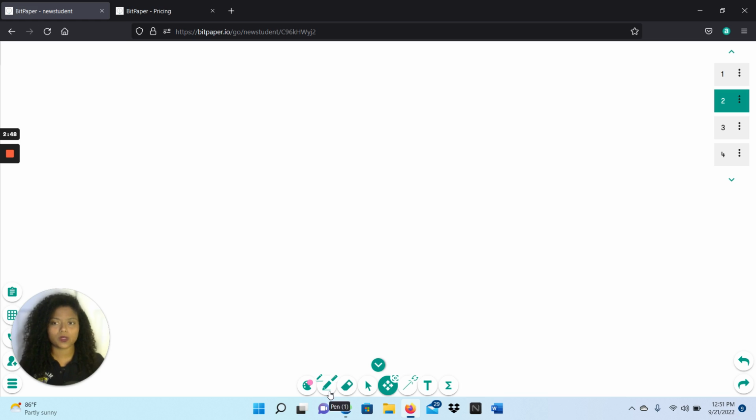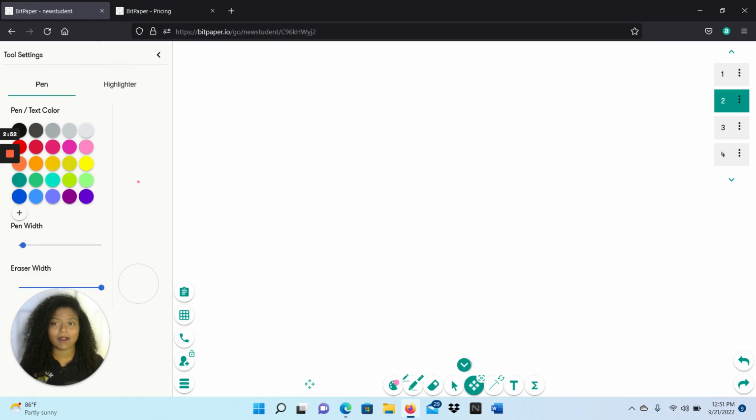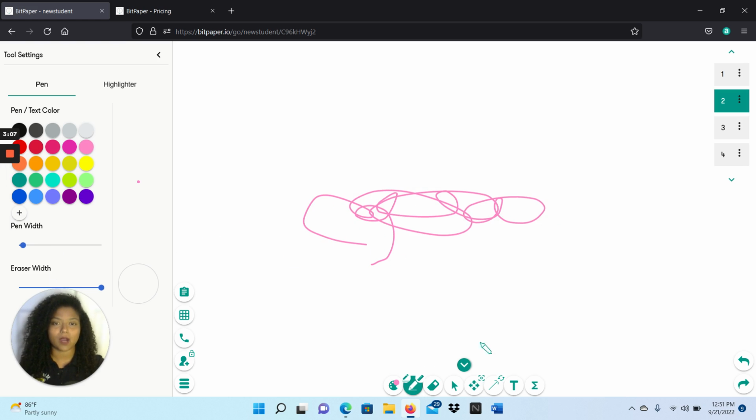So what are the tools that Bitpaper has available to us? Well, to start with, we do have our color palette where we can change our colors of both our pen and our highlighter, as well as our pen width and eraser width. When we click on the pen, this is where we do have the opportunity to draw on our Bitpaper.